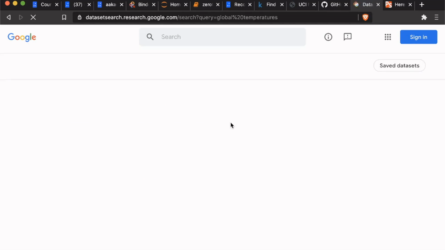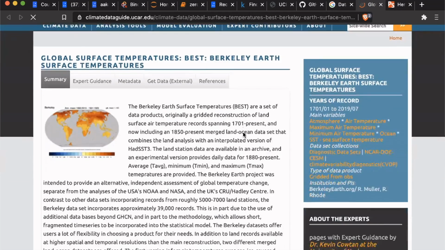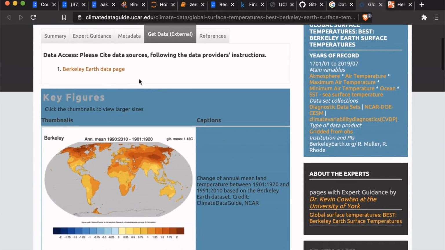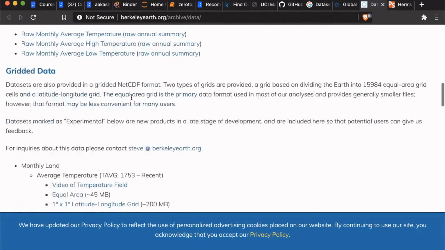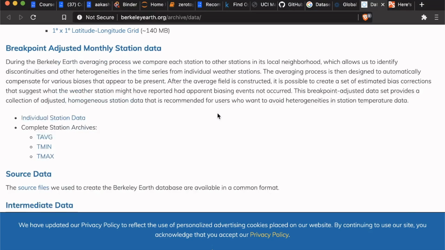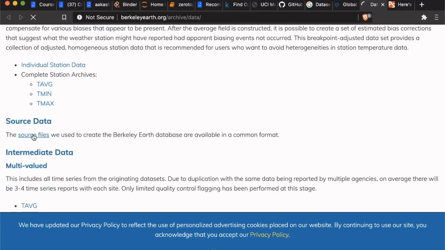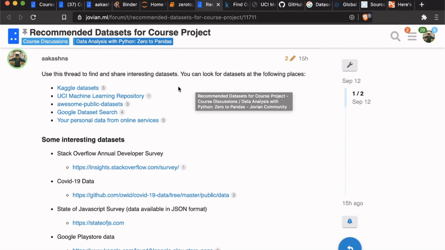So for instance, if we try global temperatures, you can see that there is some data here about global surface temperatures, and you can then get this data. In some cases you might have to go through a few links to get the data, and you might have to look through on how to actually download the data. I'm not sure here, it seems like there are a lot of different data files. But as you go through and look through all of this information, you will be able to find a CSV file. If not, probably just try another dataset. So these are some sources where you can find these datasets.